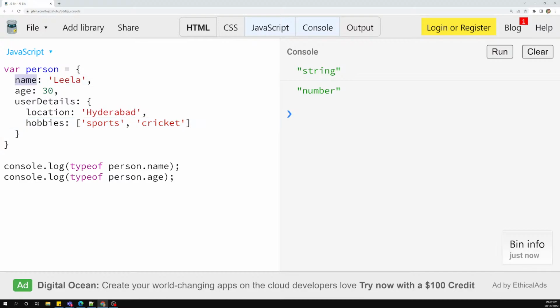Now name key has a data type of string, age has a data type of number, user details, this key has a data type of object again, and inside this object location has a string, and hobbies again is of type array. That is nothing but the data type of this one is an object. Now let's say I want to access the location in this object.